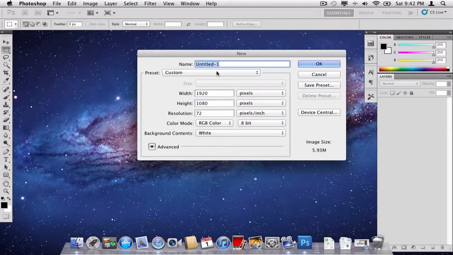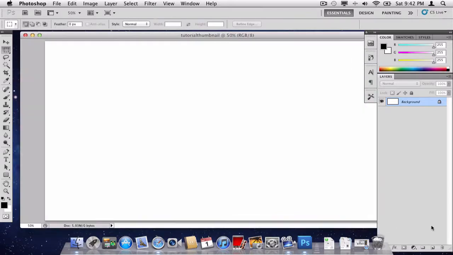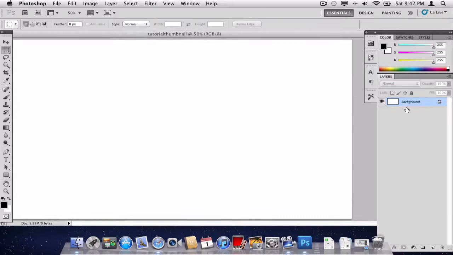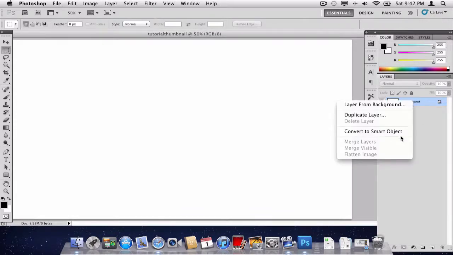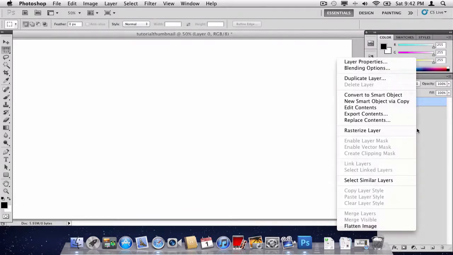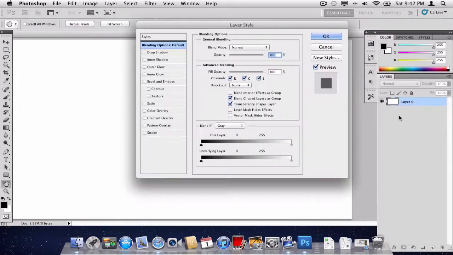And name this whatever you want. I'm going to name this tutorial thumbnail. And then click OK. All the other settings should be fine. And here is your really nice template you were given by Adobe. Then over here in the Layers tab, right-click your background layer and convert it to a smart object. Then right-click it again and rasterize it. Then right-click it again and go to Blending Options.